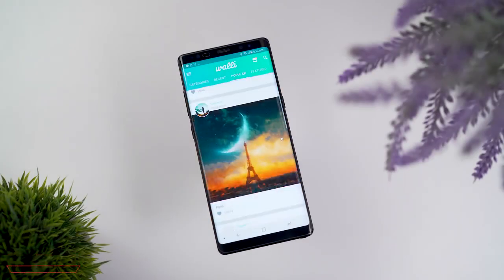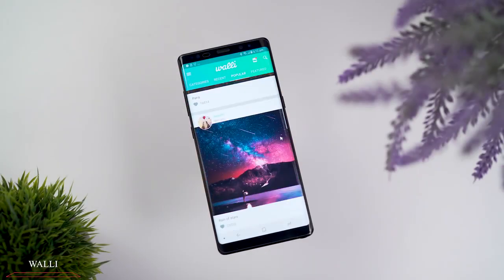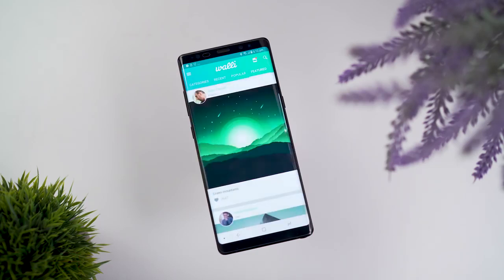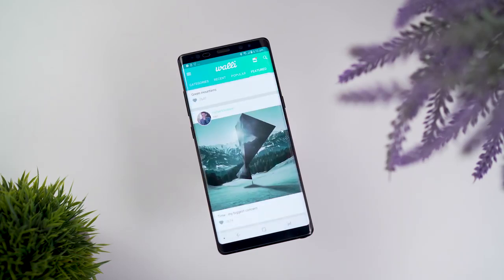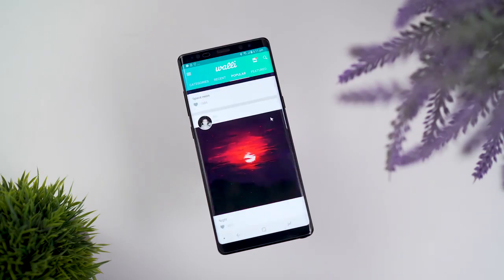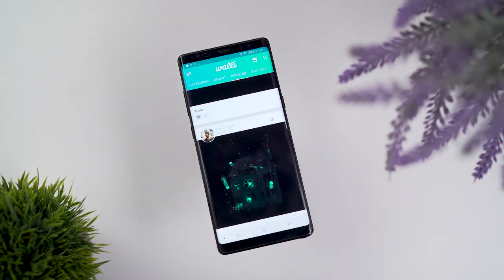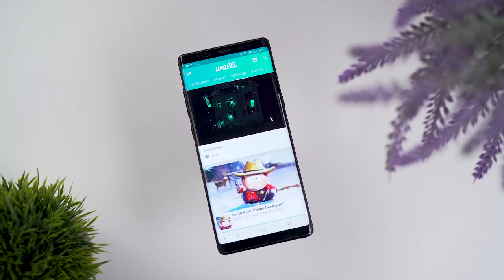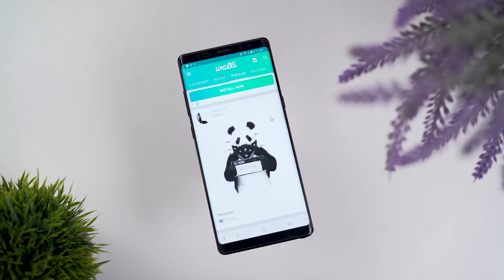Next up is Wally, my all-time favorite wallpaper app for Android. You have a wide range of categories to choose from, and the wallpapers are pretty amazing and high-res. One nice addition here is, while browsing through different pictures, you have the option to browse through similar pictures. A must-have, guys, if you haven't tried it yet.